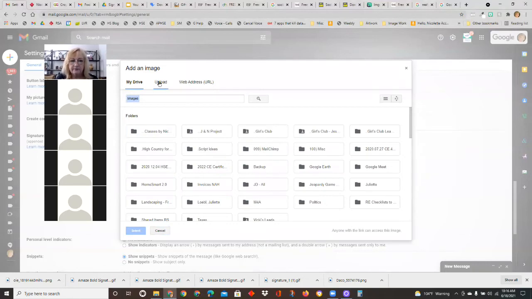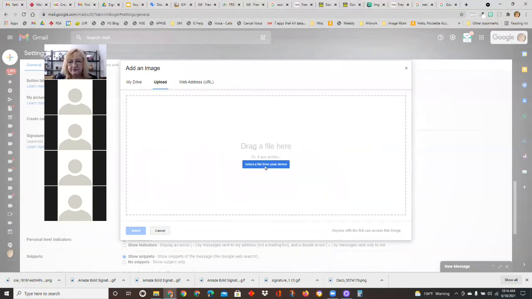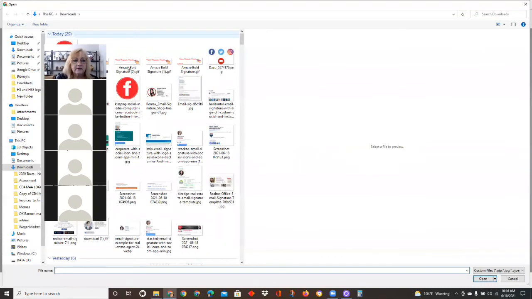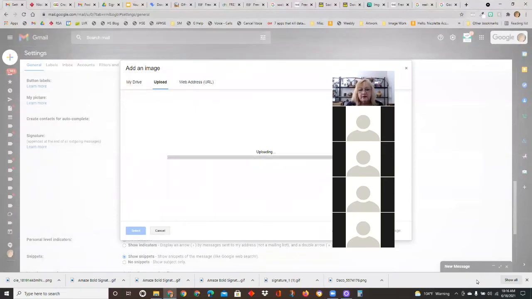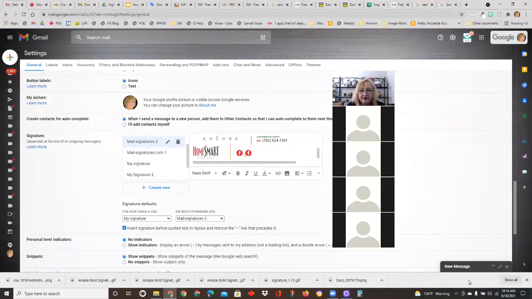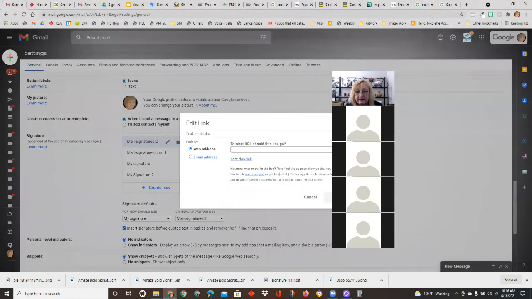Okay, you go upload, select a file from your device, select the small icon, and bring it in. There it is. Now I am just going to highlight it, and go to the link button. That's right. And then let me see, what's my Facebook address?